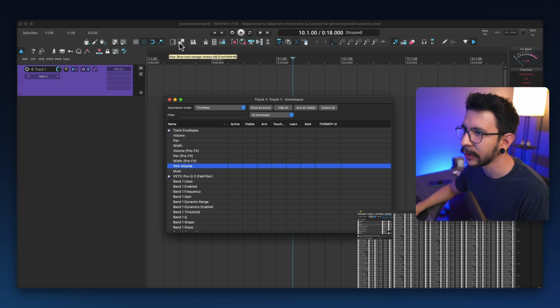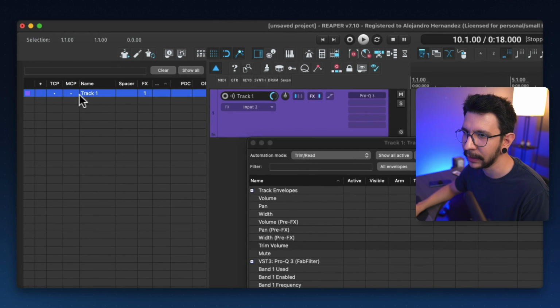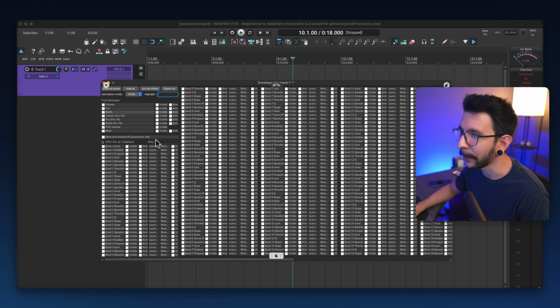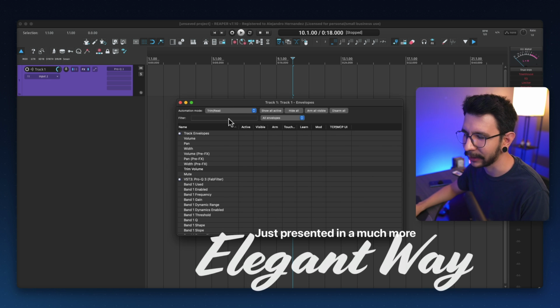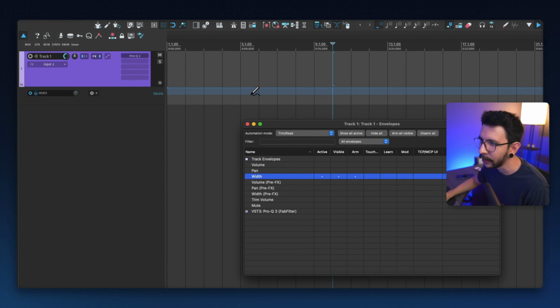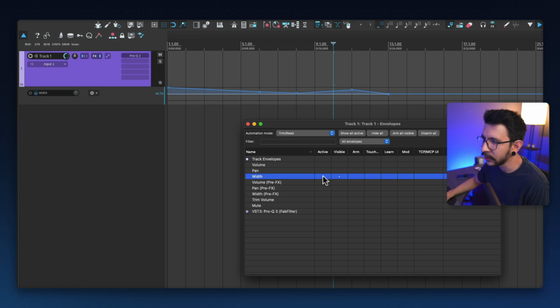It's very similar to the track manager. The track manager is exactly like that. You can click to show and hide things from here. There's also a filter and all of that. So all of the functionality that made this great is still here, just presented in a much more elegant way. So in this window, we can just simply click the parameter that we want. We can start doing our automation, stuff like that. We can choose to hide it, or even just make it inactive, or even arm it, all of the three.